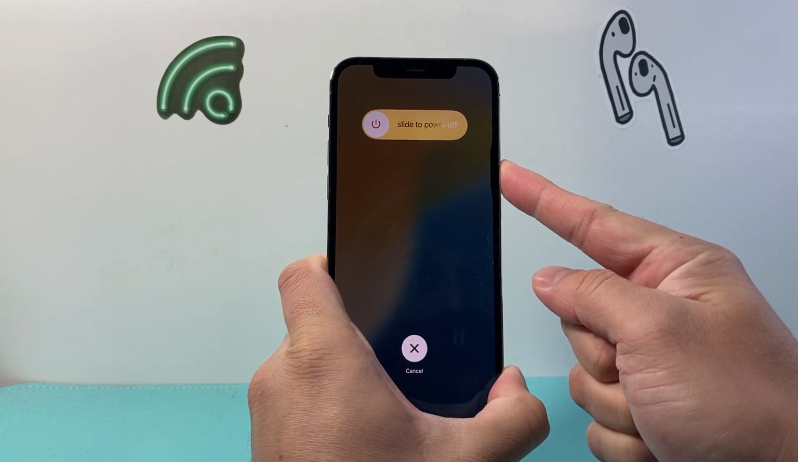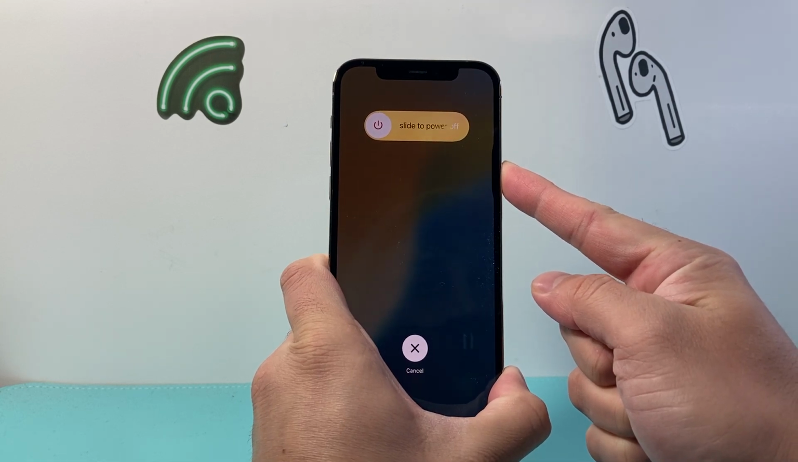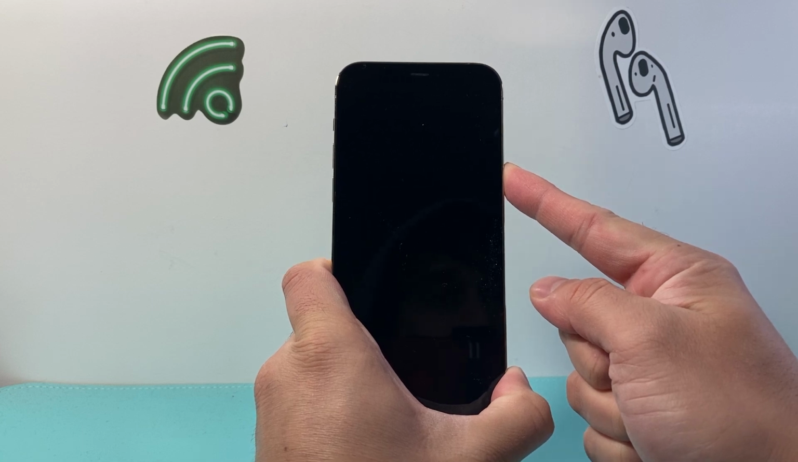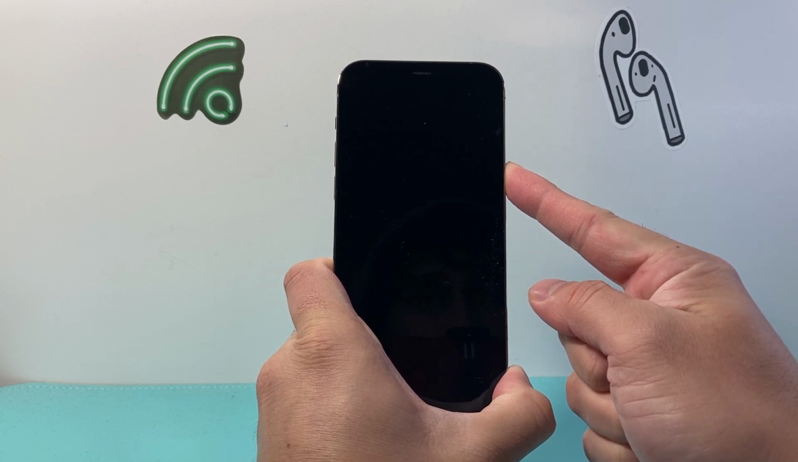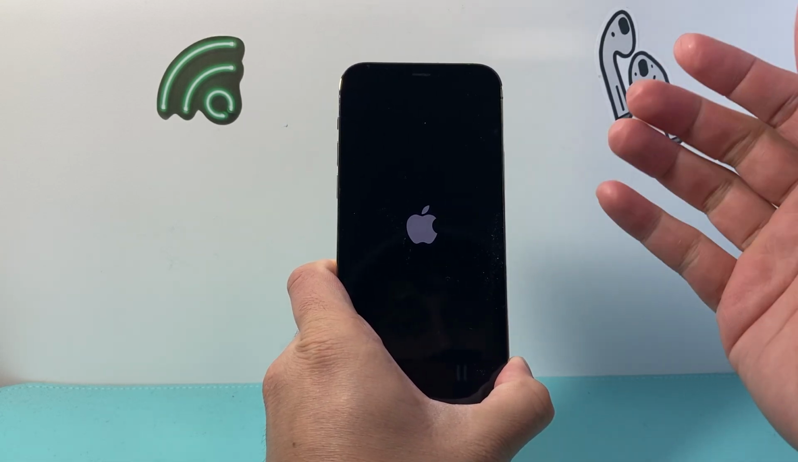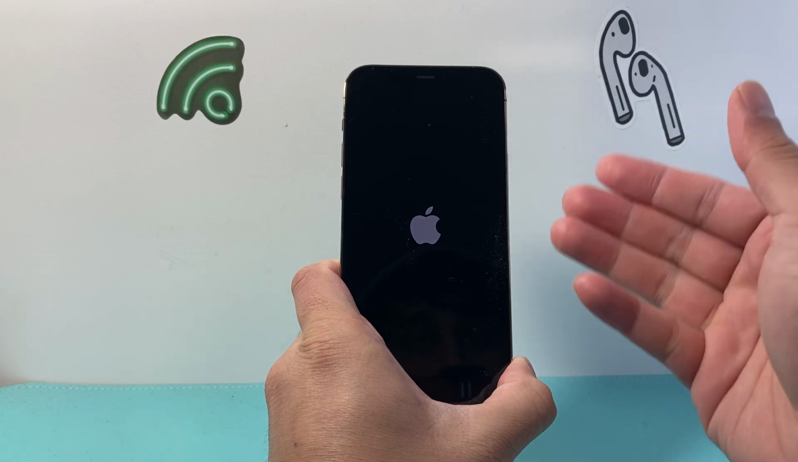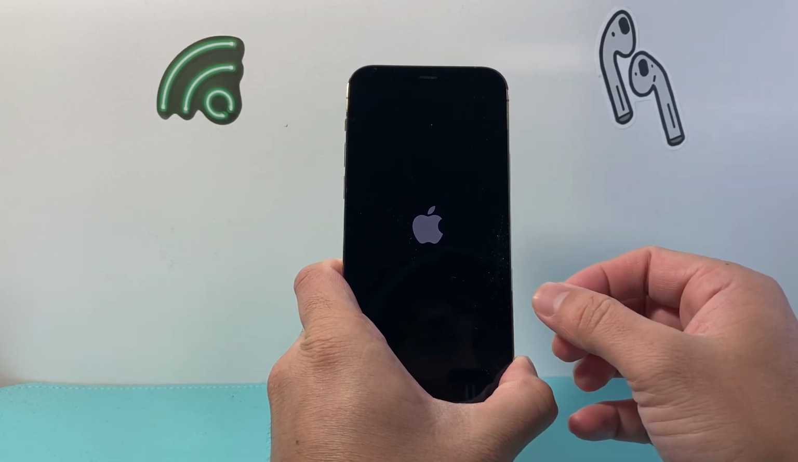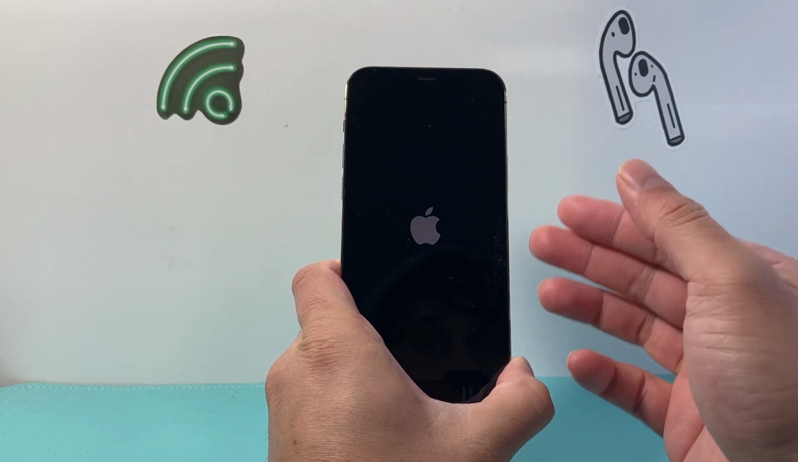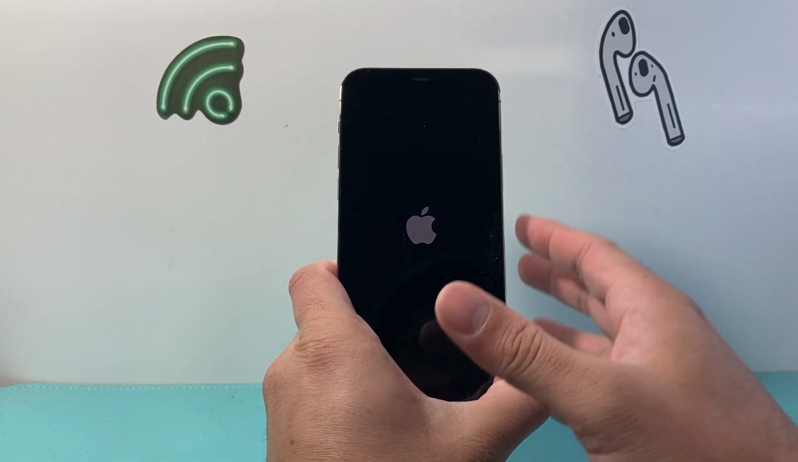We're going to wait until the screen goes completely black and the Apple logo reappears on the screen before we let go of that side button. So let's go ahead and wait for it. And once I see it, I let go of it. What we have done is shut down the phone software and have it reload the code to fix any software related issue. This method will not delete any of your data, so all of your photos, videos, apps, everything will be safe on your phone.